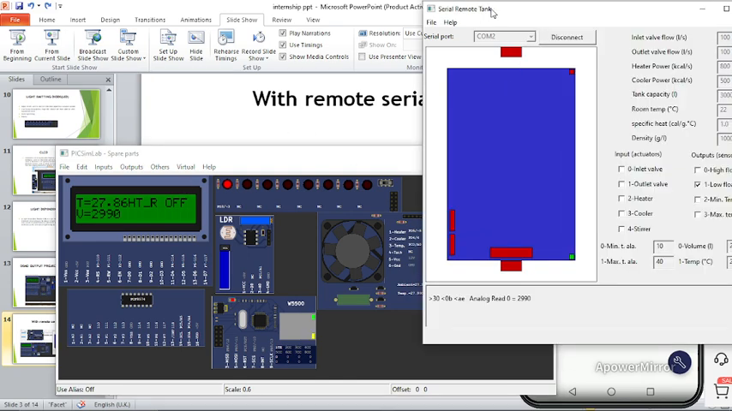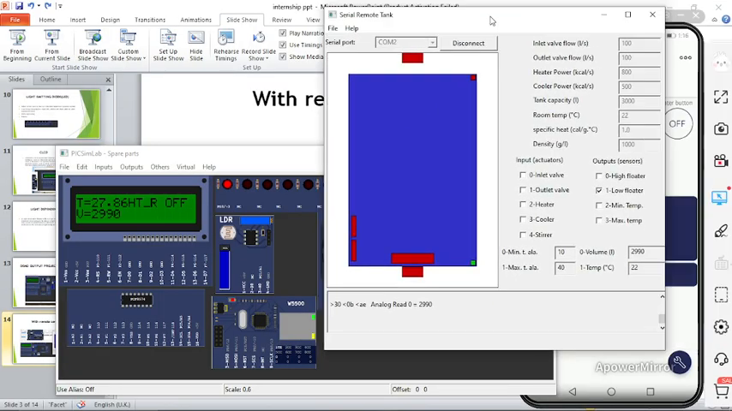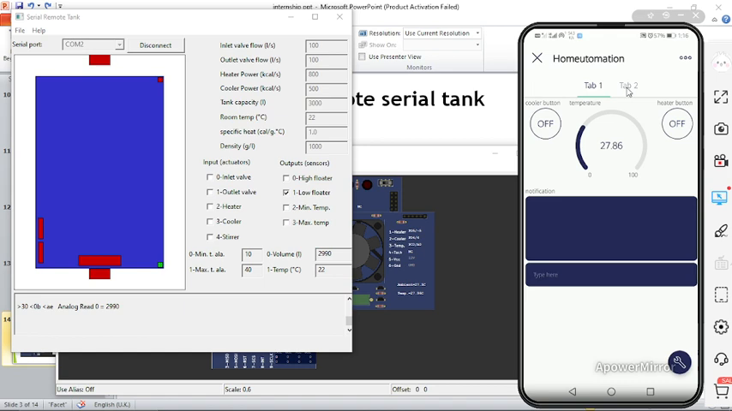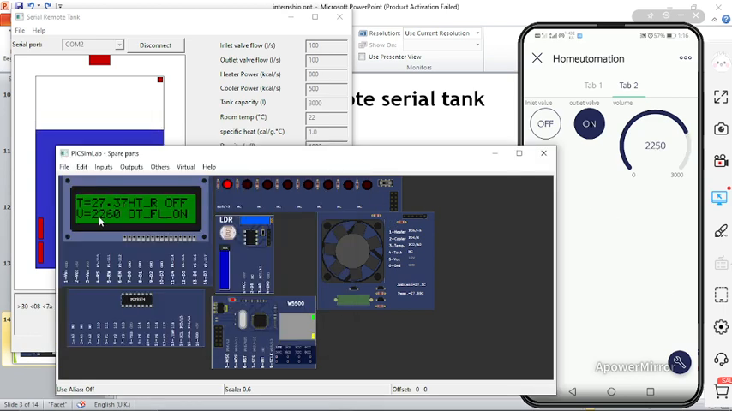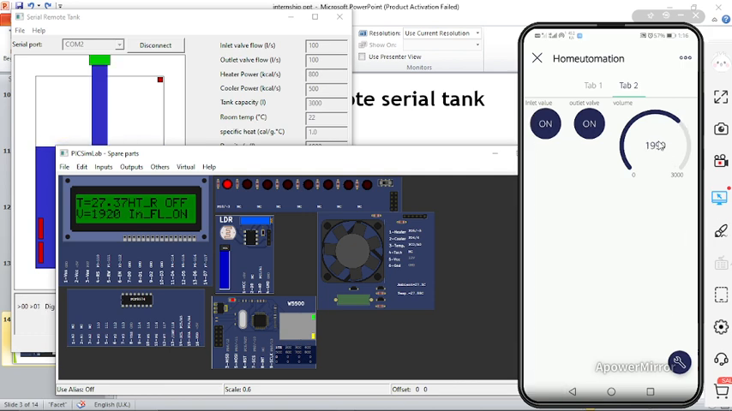So talking about the serial remote tank, let's tap to the second tab. So here are two buttons, inlet and outlet. Whenever I click on inlet, the tank will fill with water, but it's already full. Whenever it reaches the maximum level, that is 3000, it will stop and automatically turn off. When I want to outlet, the water level will decrease. This level is also shown on this CLCD as well as in our mobile app.